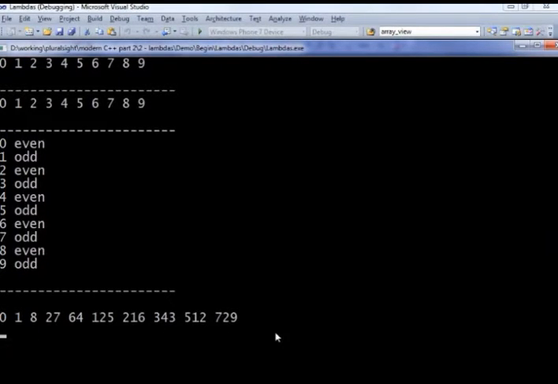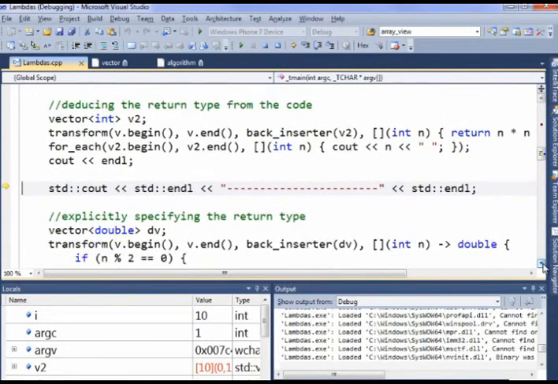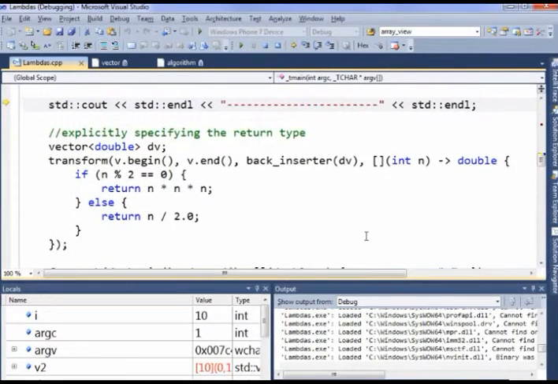That's easy enough. I didn't have to specify the return type. What if I do have to specify the return type? Here I have a vector of doubles, and so I'm going to be inserting, again with back inserter, into that vector. I obviously need to insert doubles now rather than integers, and the body of the lambda, which runs from here to here, there's quite a lot of braces, so let's be clear about this. The body of the lambda checks to see if n is even. If it is, I'm going to cube it. Otherwise, I'm going to divide it by 2.0. So 1 will become a half.